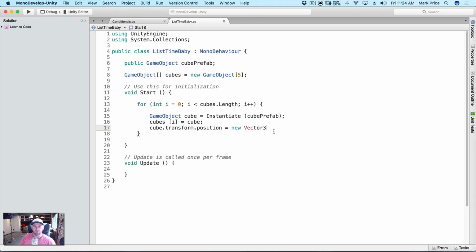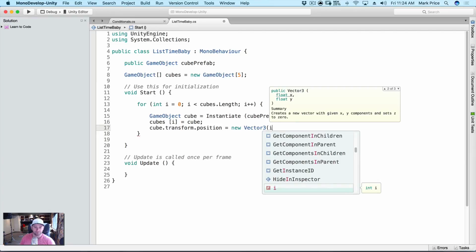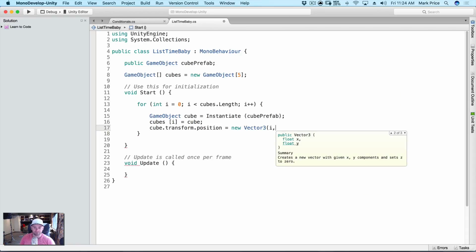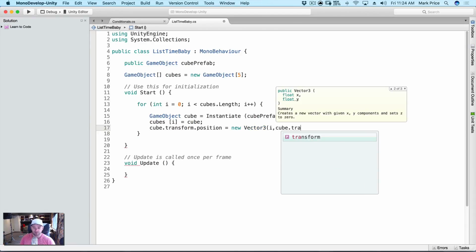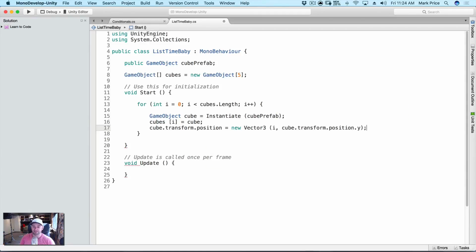And what do we want to do? Well, we want to move it along the x-axis. So what we're going to do is just make this Vector3's x equal to I, which is this one right here. Then the y position, I don't even want to care about right now. We just want to leave it the same. So we're just going to say cube.transform.position.y. We're going to leave it the same. And we didn't set the z because we didn't need to.